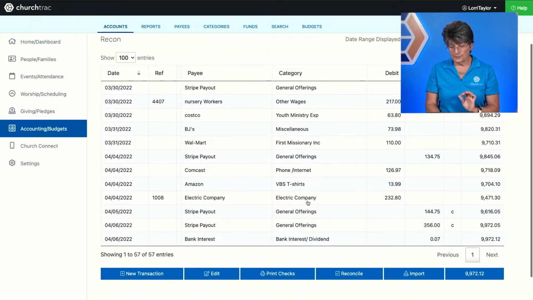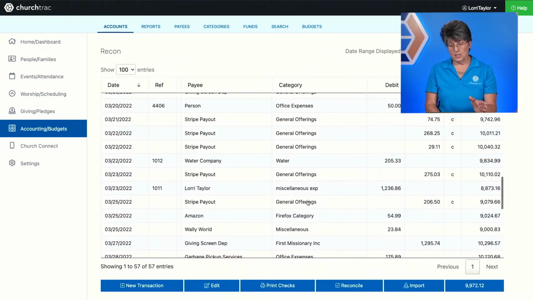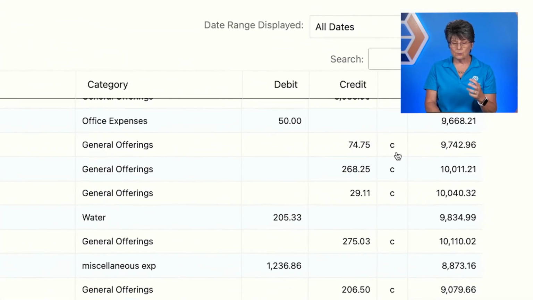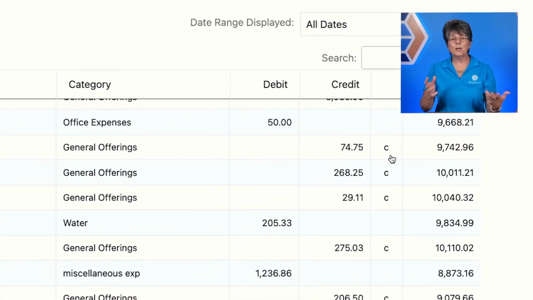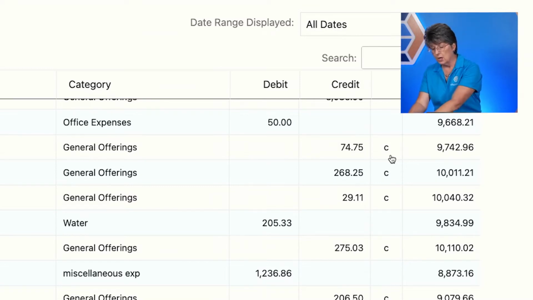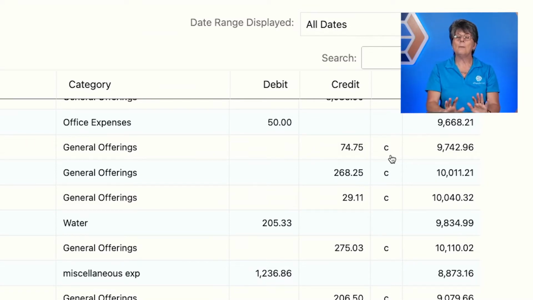But before I do that, I want you all to note something in here. I get this question a lot in support. When you're doing this and you have to go back, you say, well, what are those little C's? They're little lowercase C's. What does that mean? That little lowercase C indicates that a transaction has been cleared, meaning it's on your bank statement, but it has not been reconciled.